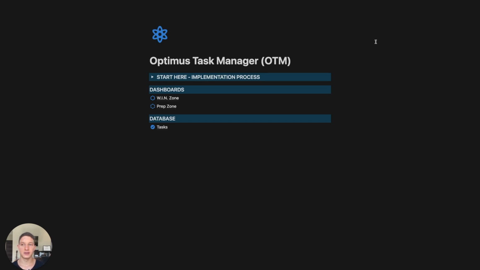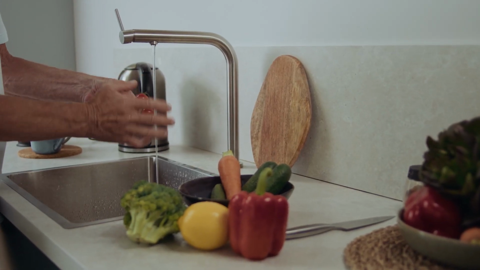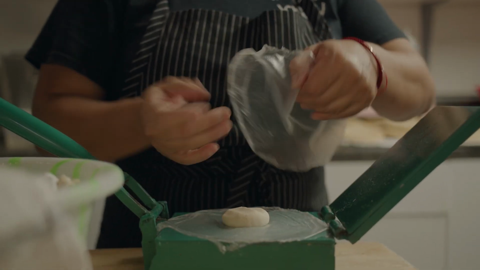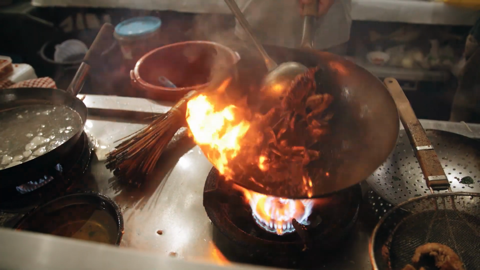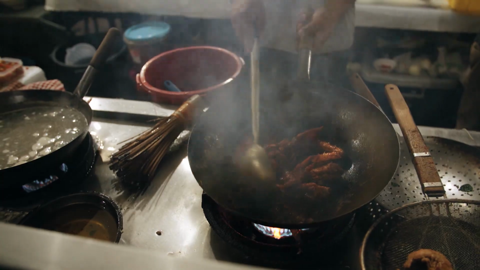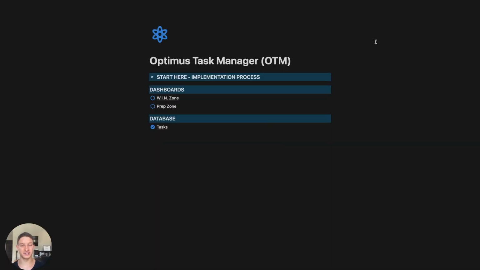So before we actually needed to cook and serve dishes, we would prep all the ingredients, we would cut all things up, and we made sure to have all of those ingredients ready at hand when the cooking time came. Now, why did I transfer this to task management?